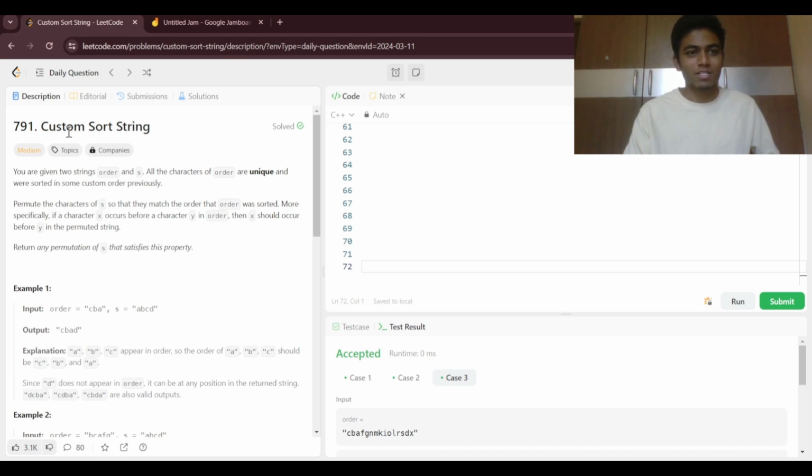We are given a question called Custom Sort String, and we are given two strings, order and s. All the characters of order are unique, and they were sorted in some custom order previously. We need to permute the characters of s such that they match the order in which order was sorted. More specifically, if the character x occurs before y in order, then x should occur before y in the permuted string. We need to return any permutation of s that satisfies this property.